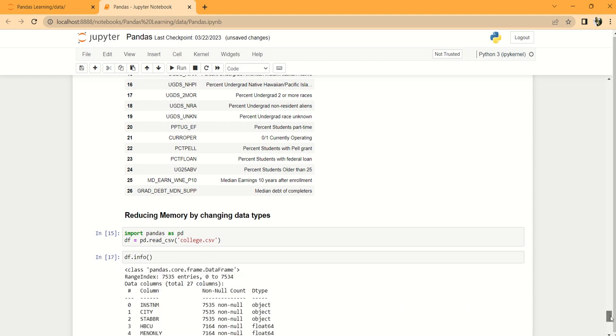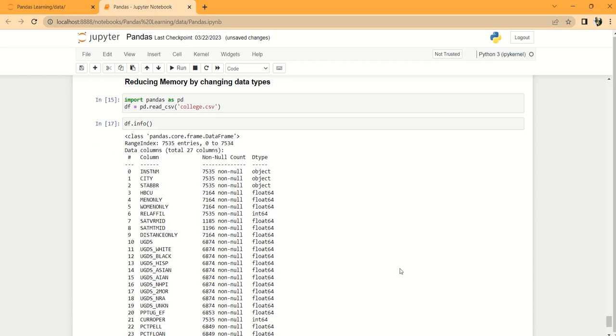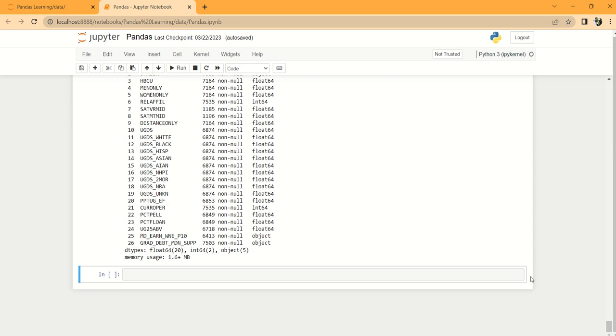In this info, you can see all the information: we have object types, float 64, integer 64 and so on. Now just check the memory usage as well. The memory usage is 1.6 plus MB.